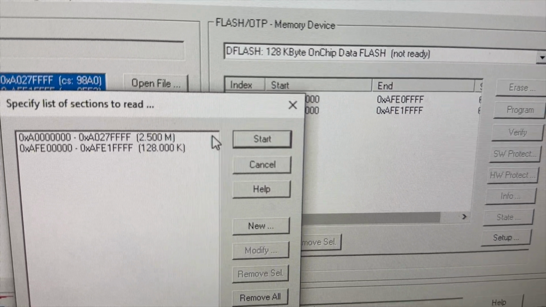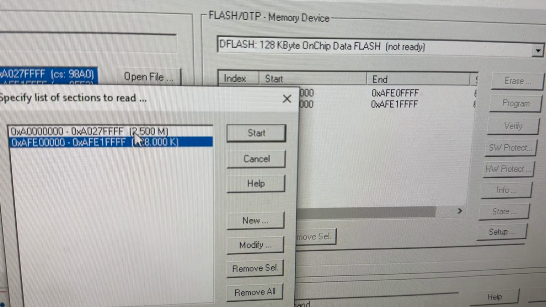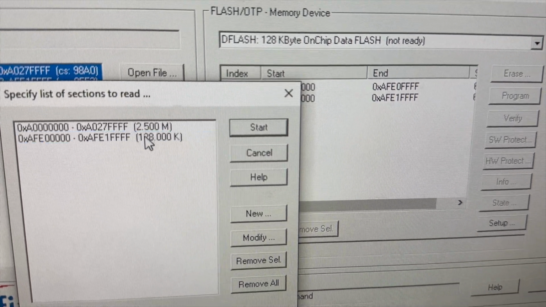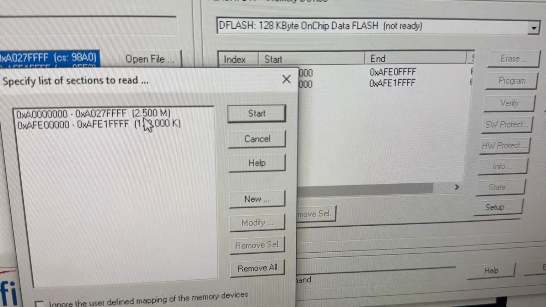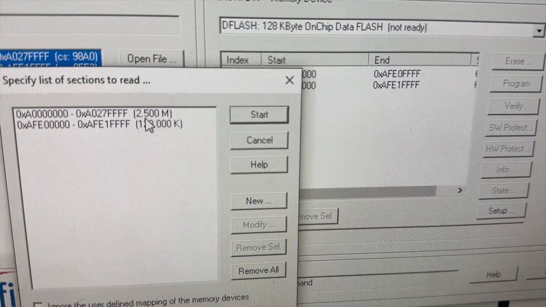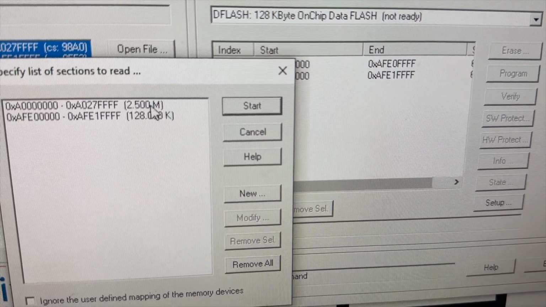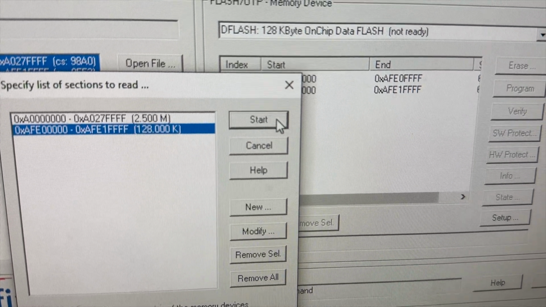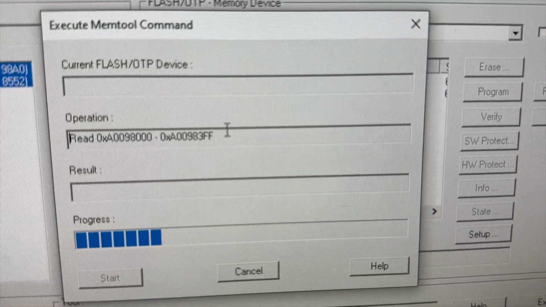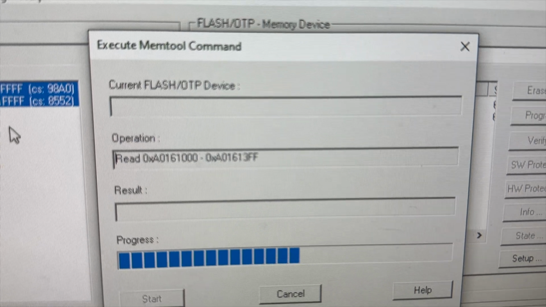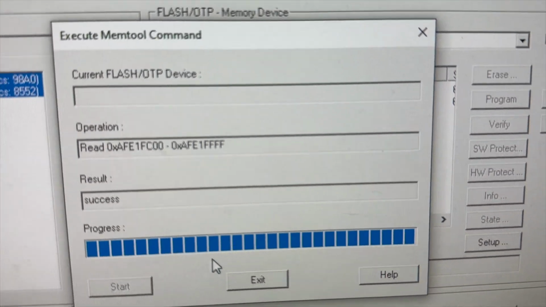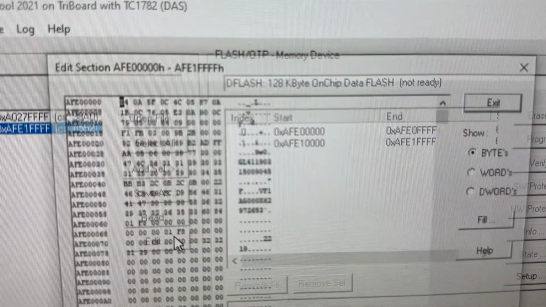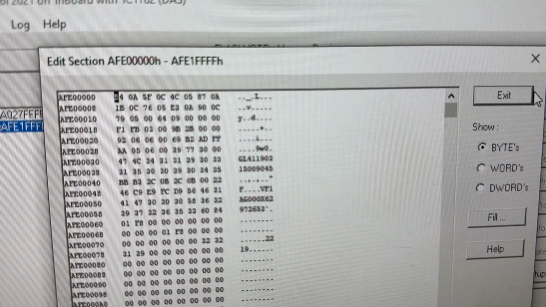Then you connect and start reading the data flash and program flash. We usually read only the data flash, because this is the location where the VIN number and anti-theft code are stored. You click it and you start reading. After you read the code, you can check: did you read anything? Yes, we have the data.